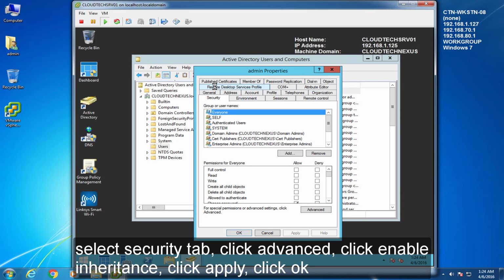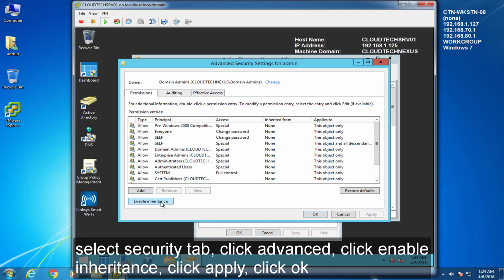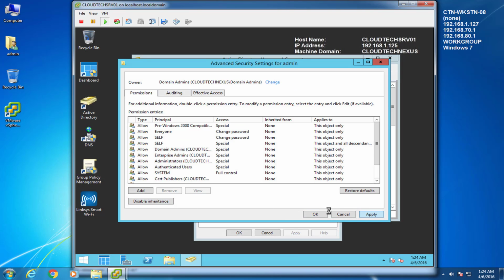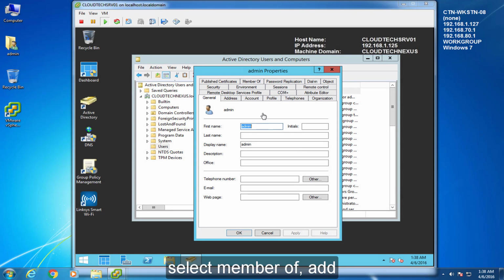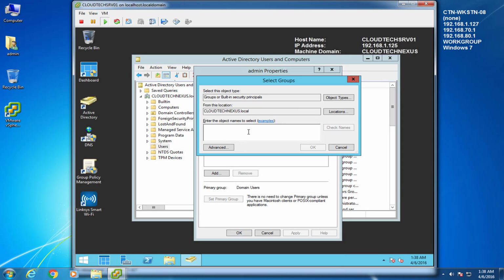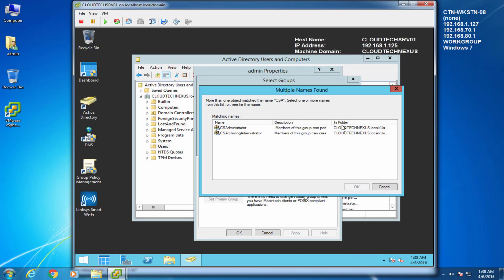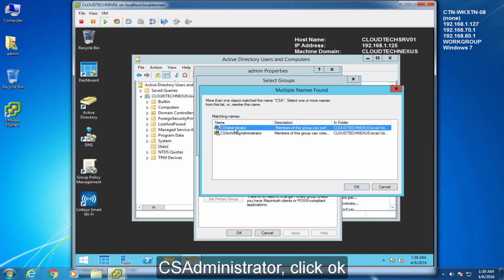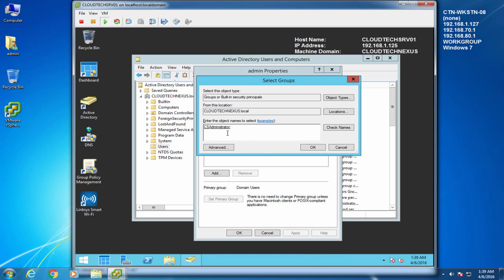Select Security tab, click Advanced, click Enable Inheritance, click Apply, click OK. Select Member of, Add. CSA, click Check Names. CS Administrator, click OK. Click OK, Apply, OK.